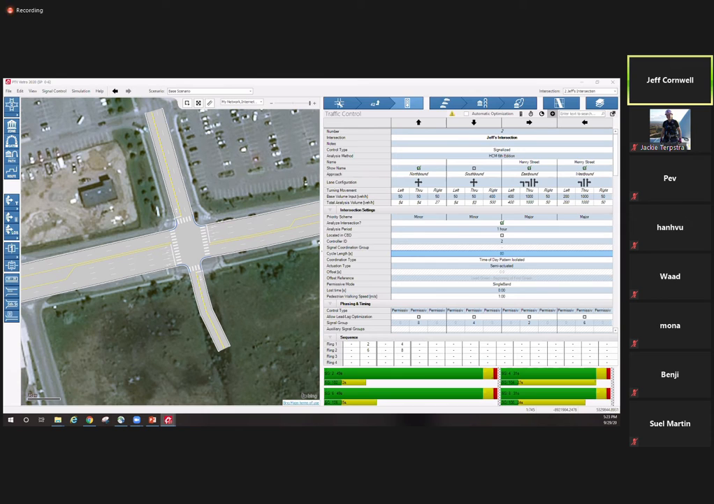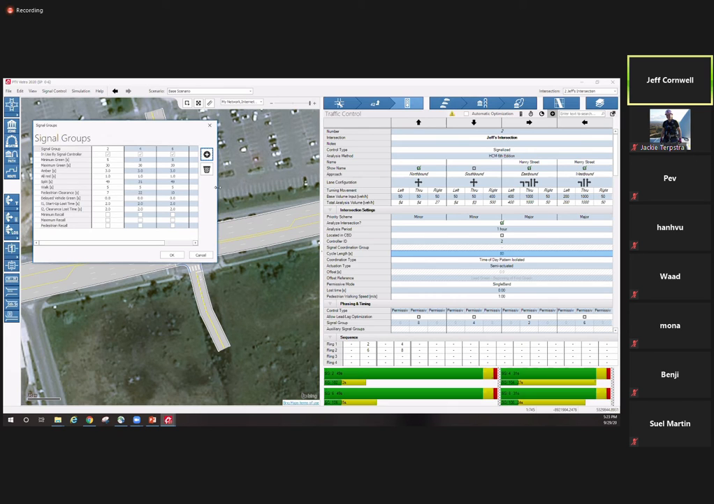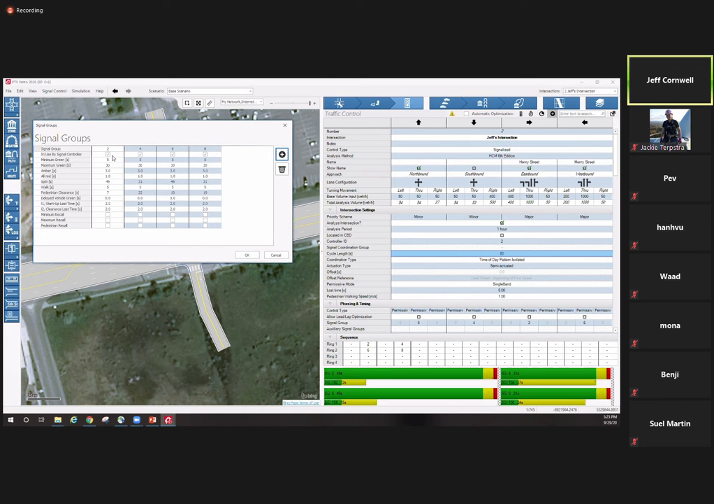Oh, I can do this maybe. Let's see. Oh, there we go. So you can basically add a group. If you wanted to, you could add, maybe someone can answer, what group do we want to use to add the eastbound left turn? What phase number would that be?